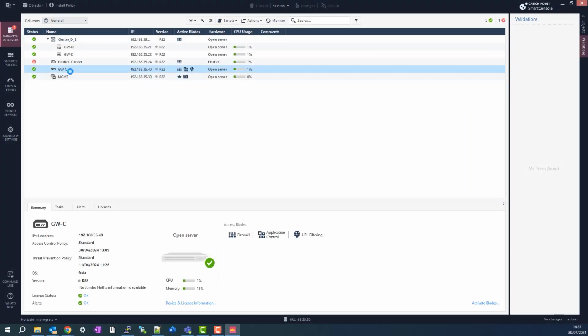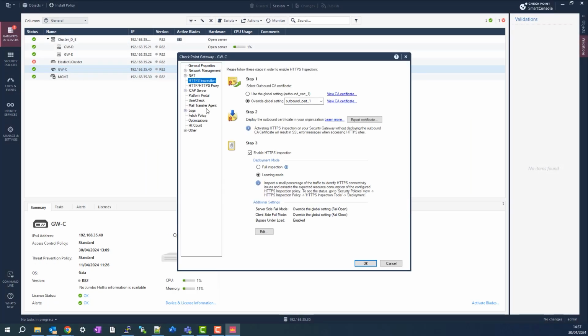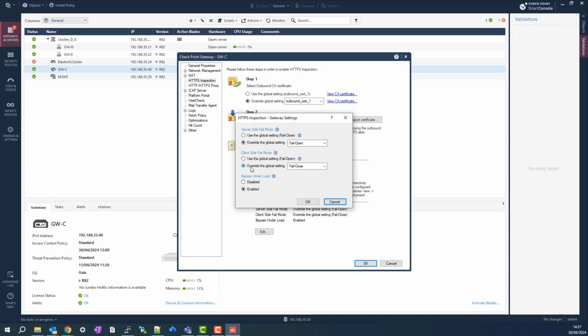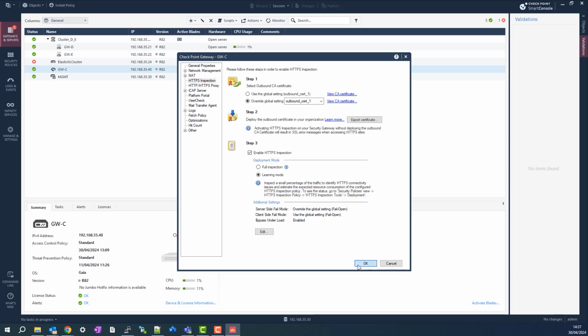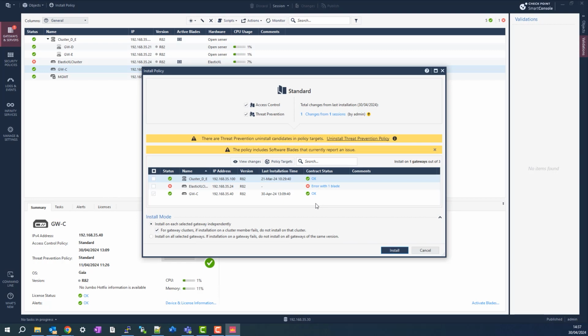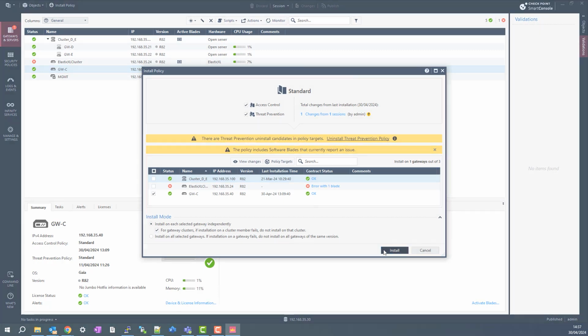But let's consider a case in which the security admins can trust the traffic expected in their organization's network, and they want to ensure continuity and availability. To this end, they can change the policy to allow these connections to go through. Going back to the HTTPS settings and changing the client-side option to fail open, so we can try this action again. Make sure to install the policy after each change.